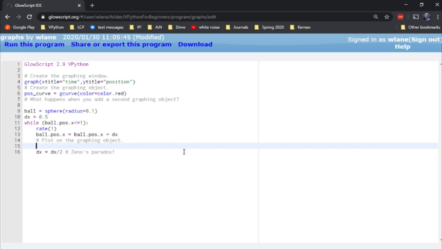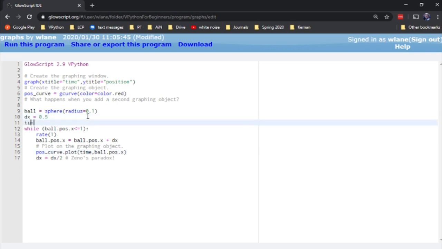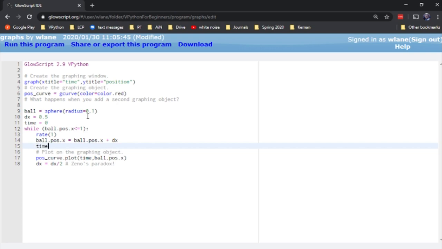So we're going to say position_curve.plot(), open parentheses, close parentheses. And inside here, I need to put the 2 variables that I want to graph. On the horizontal axis, I'll want to have time. And on the vertical axis, I'll want to have ball.pos.x. Now, I haven't defined a time yet, so I need to do that. So we'll call this time equals 0. And each time we update the position, we'll also say time equals time plus 1.